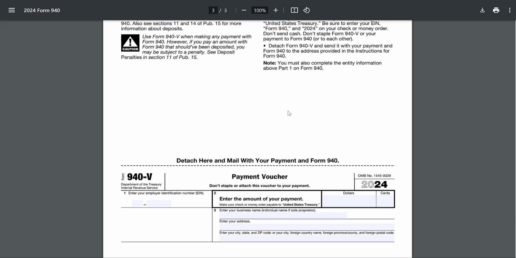Now let's talk about W-2s. W-2s are a little bit different. So the forms that we just talked about are filed with the IRS. W-2s are actually filed with the Social Security Administration, and then the Social Security Administration sends that information to the IRS. A lot of people don't realize that. You're actually filing W-2s with the Social Security Administration. Don't send them to the IRS, please.